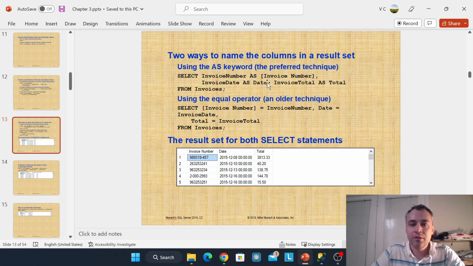Select invoice number as invoice number, invoice date as date, invoice total as total. Now we gave aliases to each of the columns. Invoice number became invoice number with a blank space in the middle, as in two words, and in order to do that, we're not allowed to do that without brackets. So you need brackets. And the other two columns got their aliases. You can see that the same columns have been given new names for readability, I guess, or just because we wanted to.